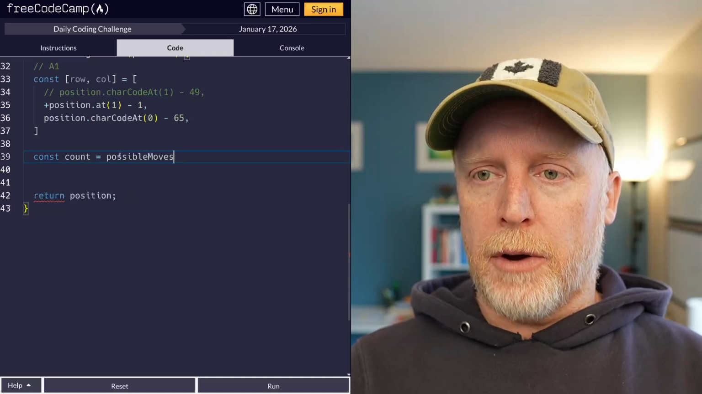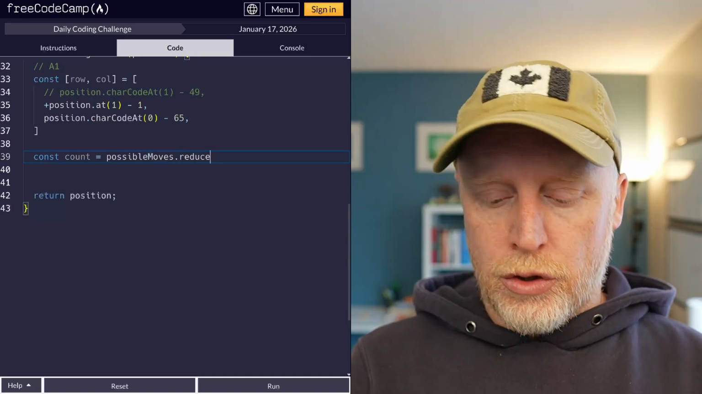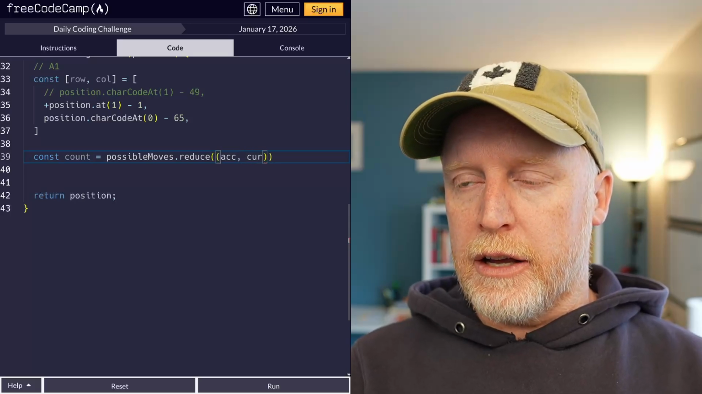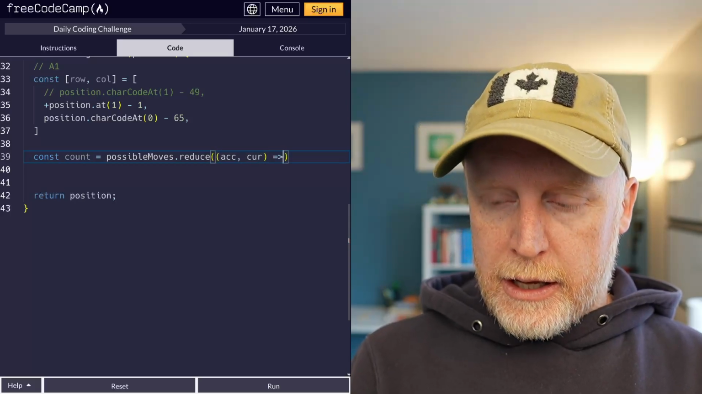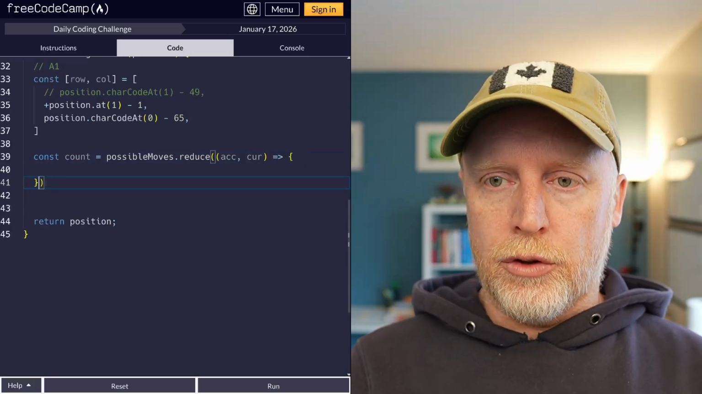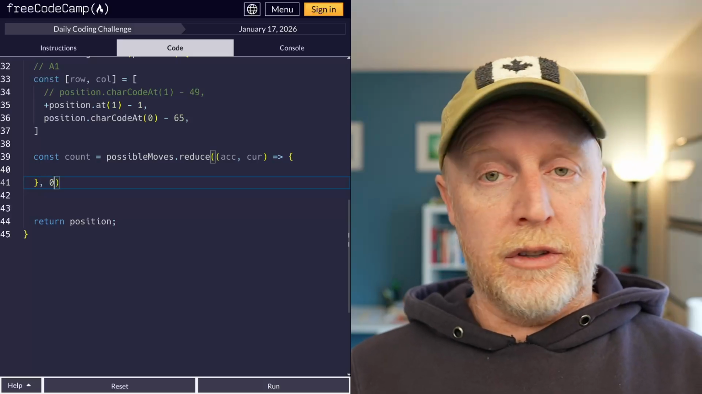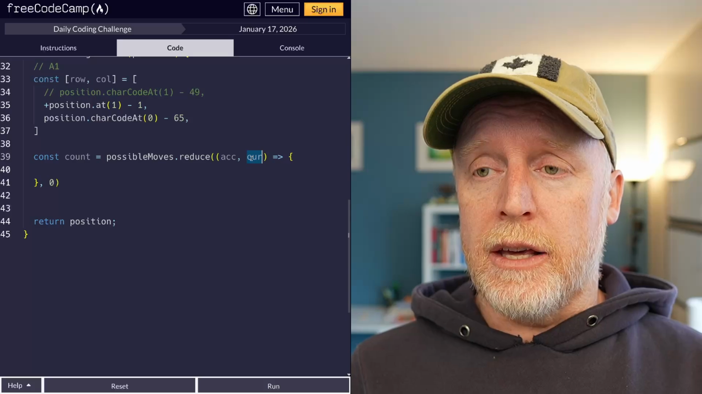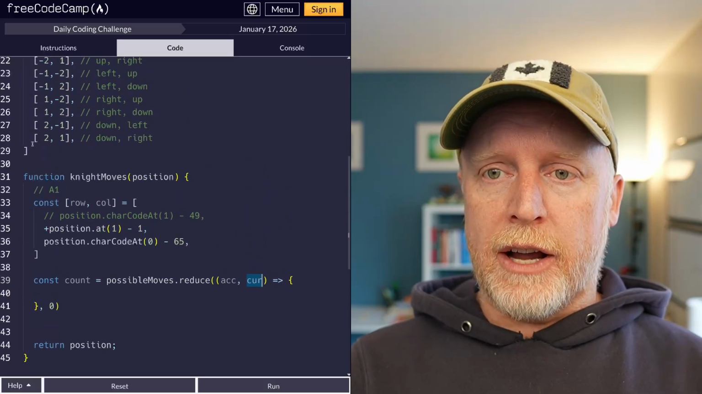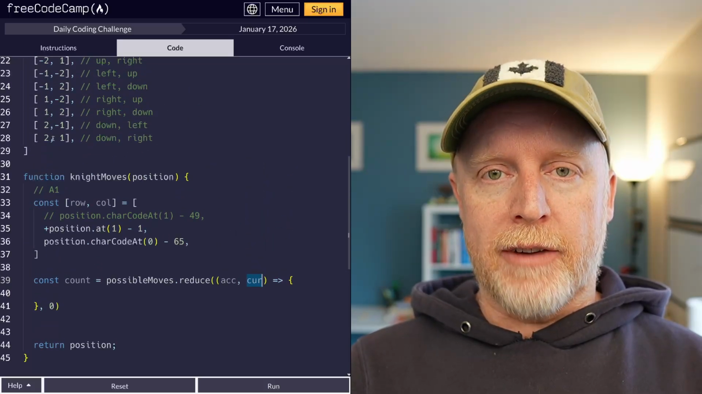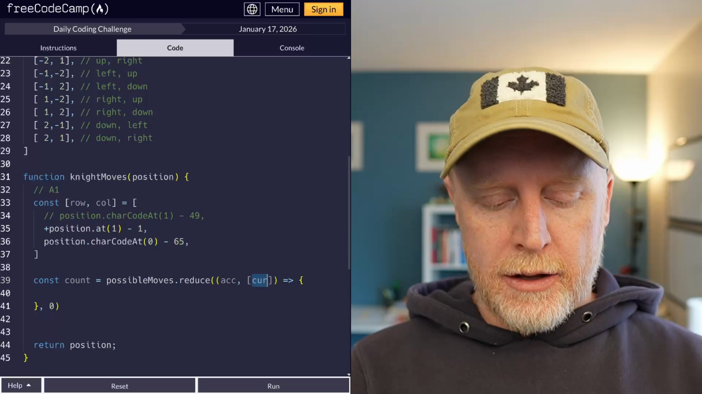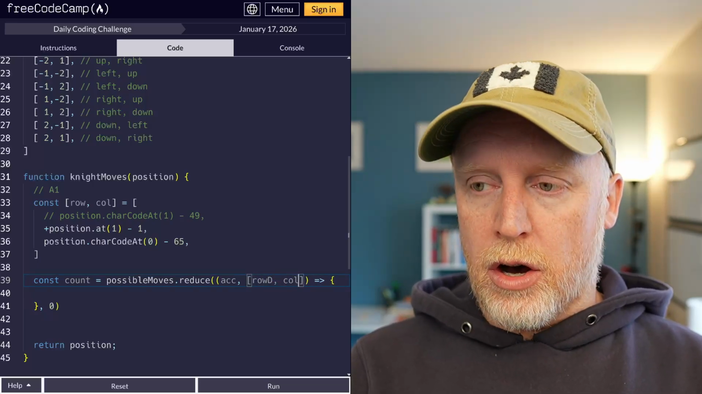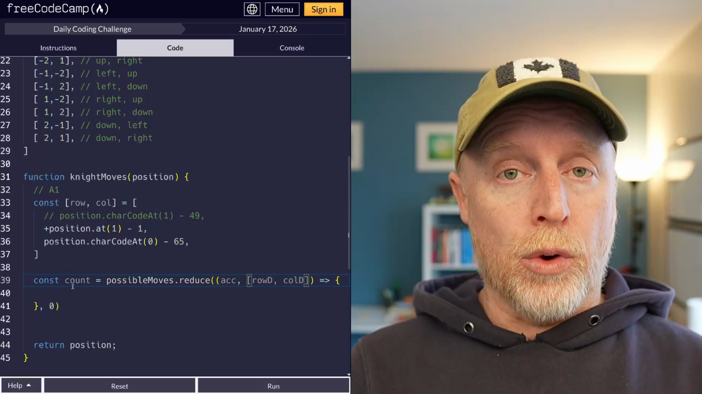So right down here, possible moves dot reduce, and the reduce takes an accumulator and a current value, and we do stuff. It starts at 0 because count should be 0 in this case. Current is one of these, so it's got a pair of values in here. We can destructure that, so we get the row delta and the col delta, and we can work with those.